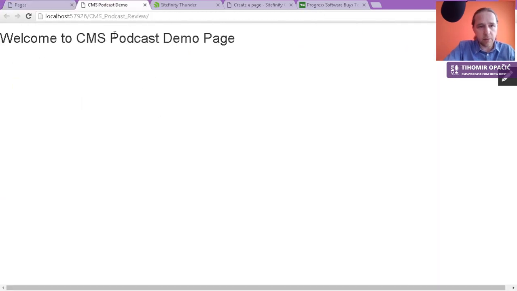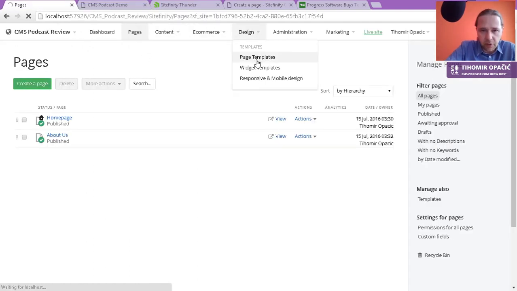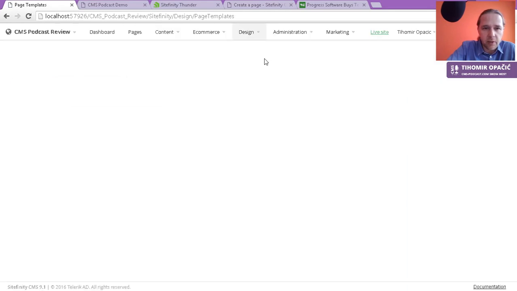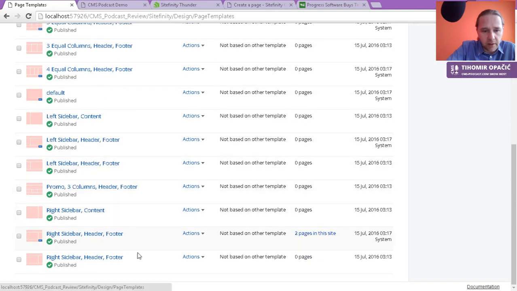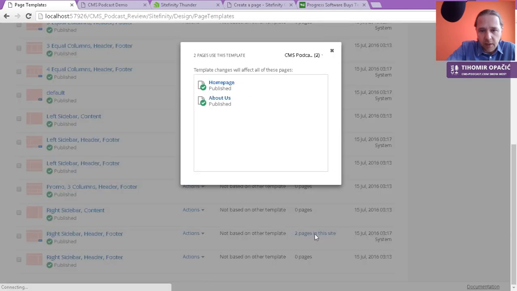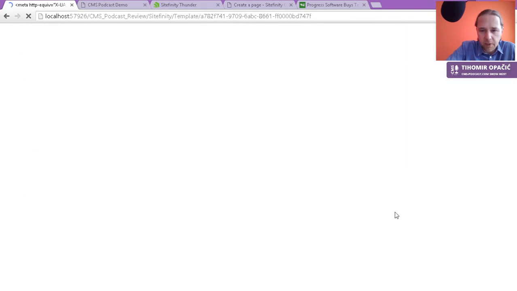right now we don't have a way to reach our About Us page since we don't have a navigation, but it's easy to add a navigation element, but I want to edit that element on a template level. So I'm going to go over to a page templates section, and it's pretty easy to notice that this is the template that we need to edit, since it has 2 pages that are using it.